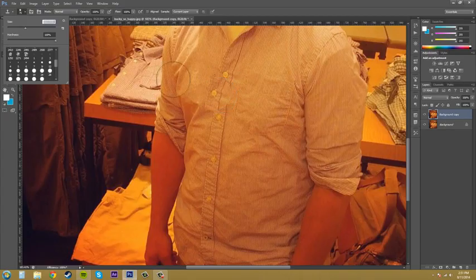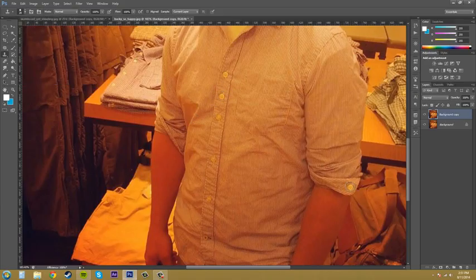I'm going to lower my brush size back to somewhere around, just so that the button is showing. About 20 pixels here. So all you need to do now is click, and it'll place the button. And you can see there it has placed the extra button in the area.